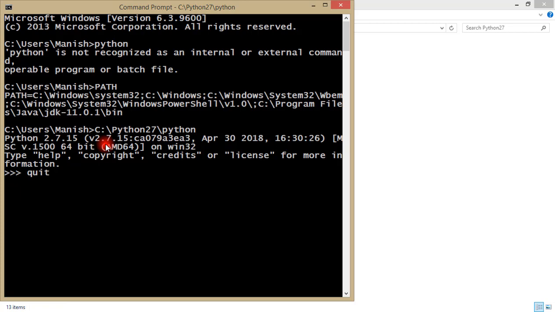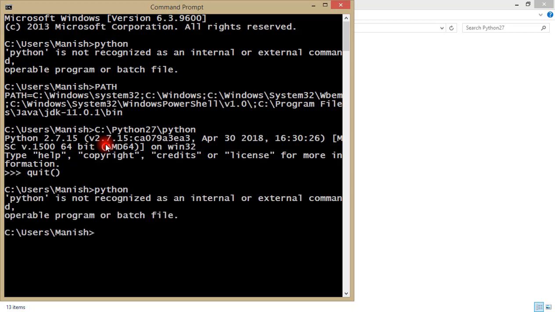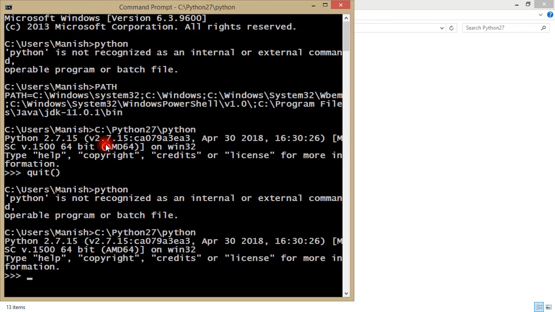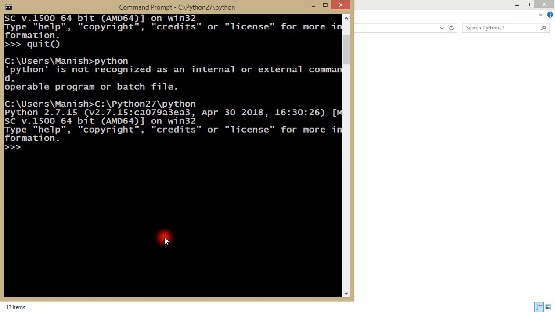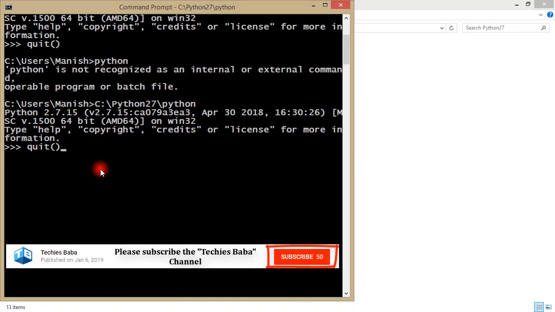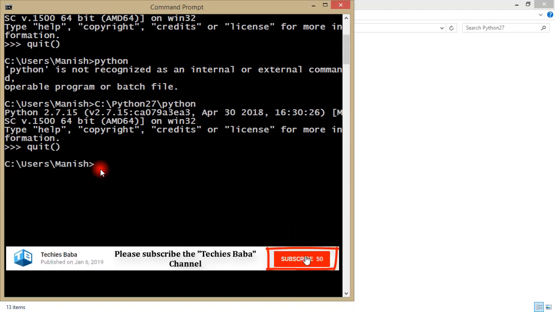Now I am just coming out of this and again trying to access it without giving the location, just with the help of Python. So it is showing the same error message. It means every time you want to access Python, you have to give the absolute location, always, something like this. Then only you can access it, or else it will give the error saying it is not recognized as an internal or external command. So how can we solve this? I don't want to give the absolute location every time.